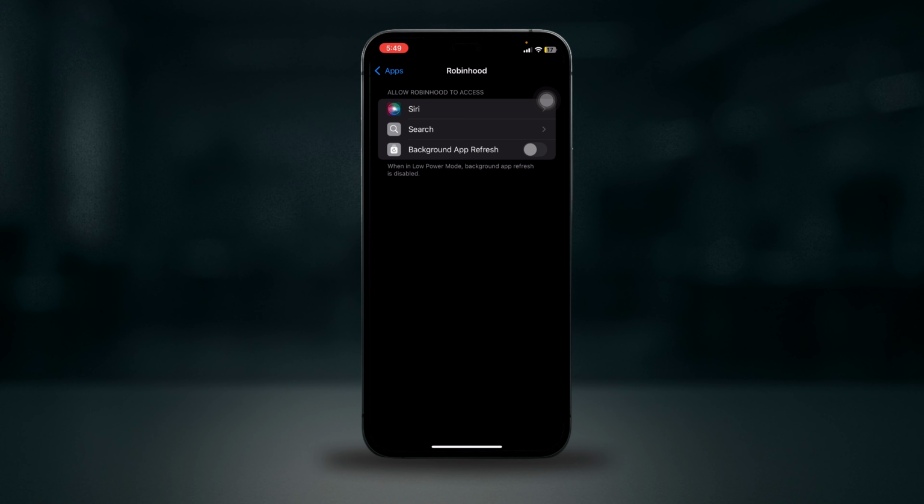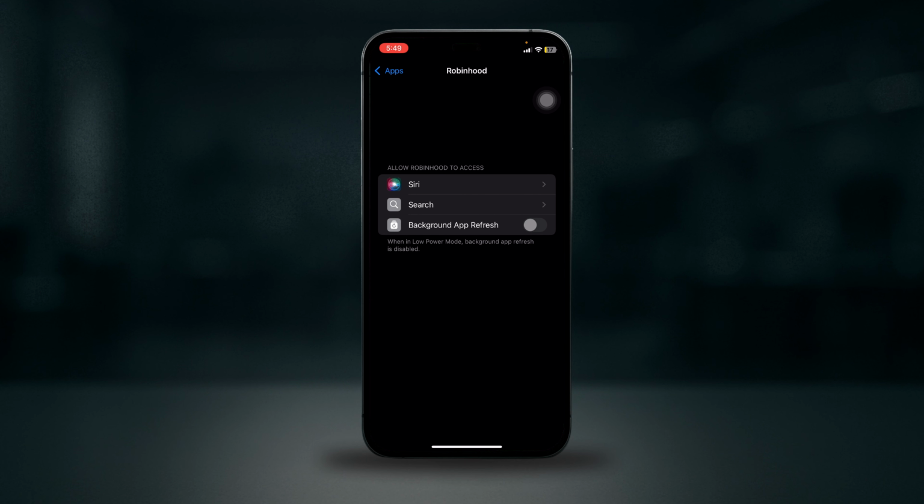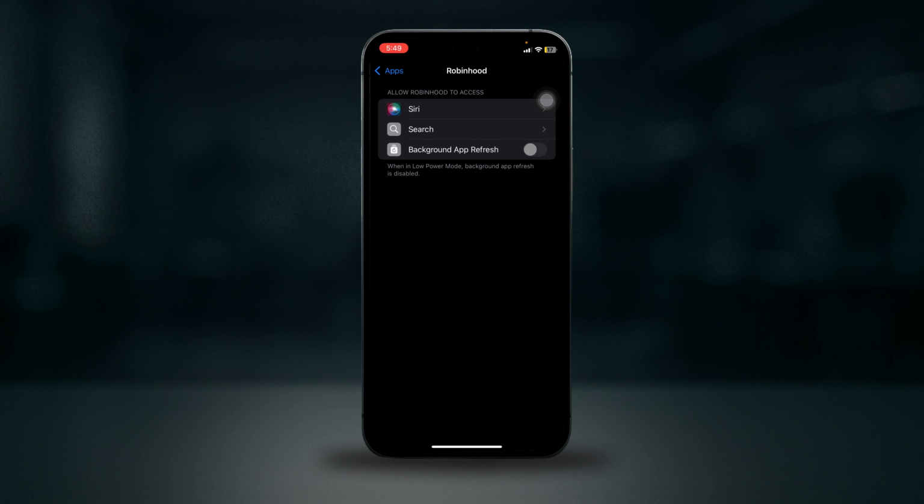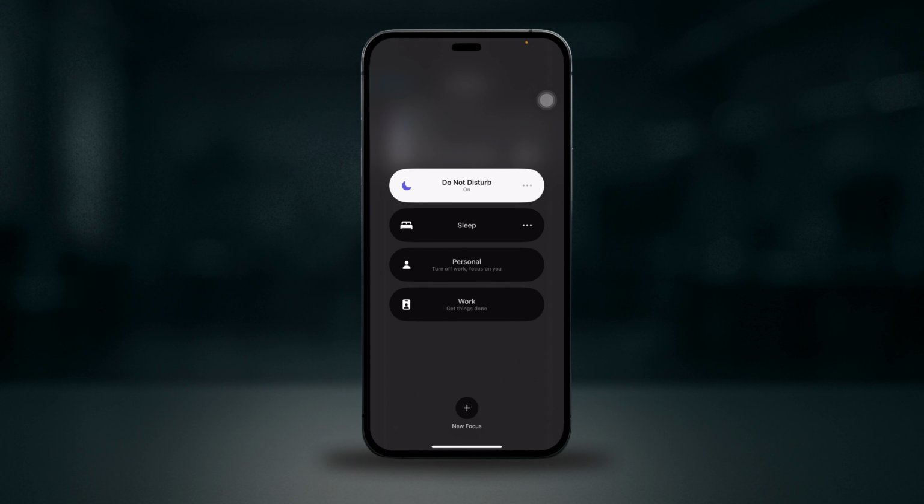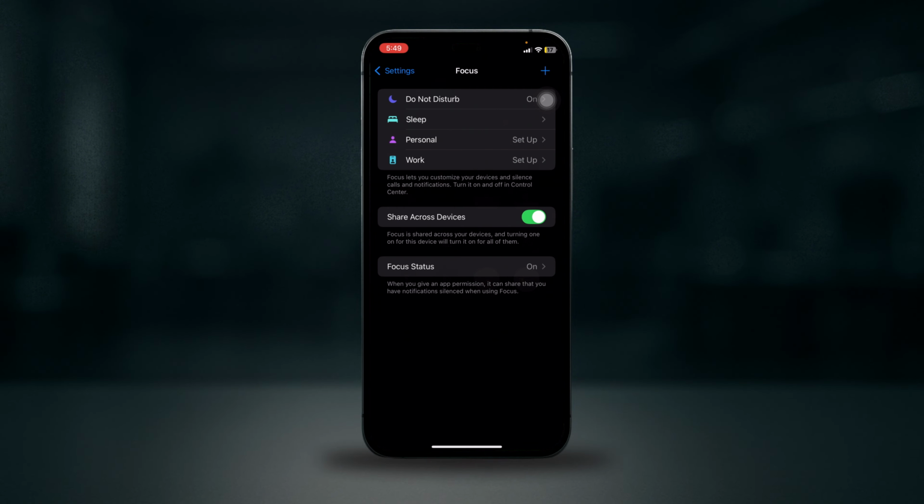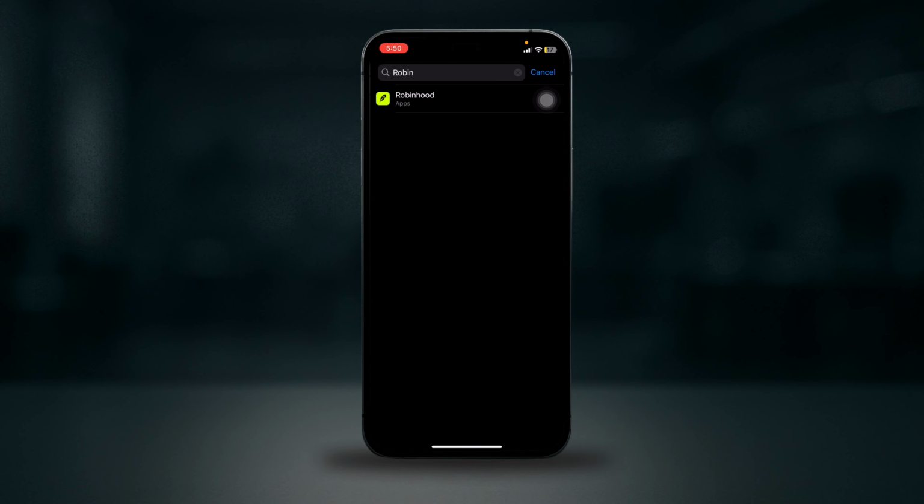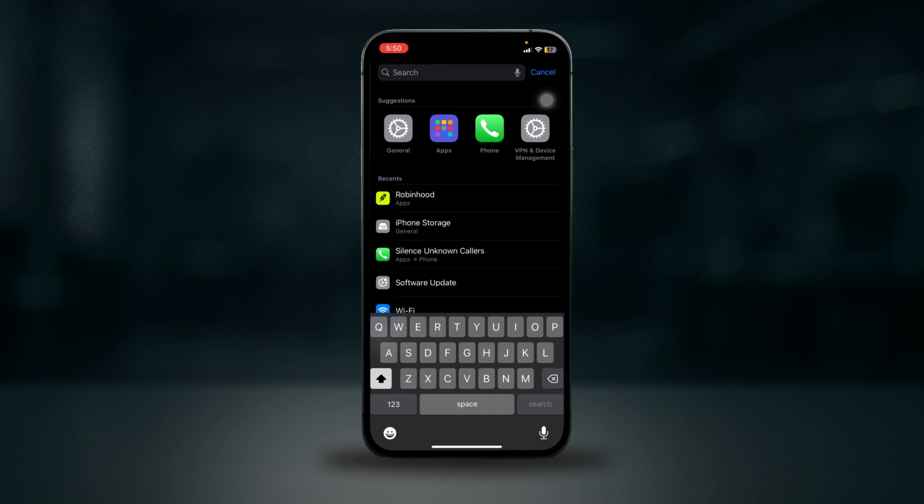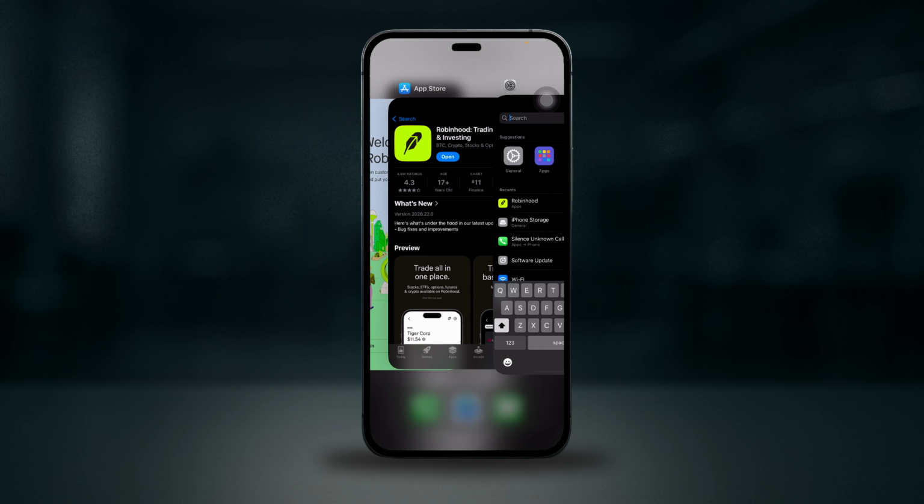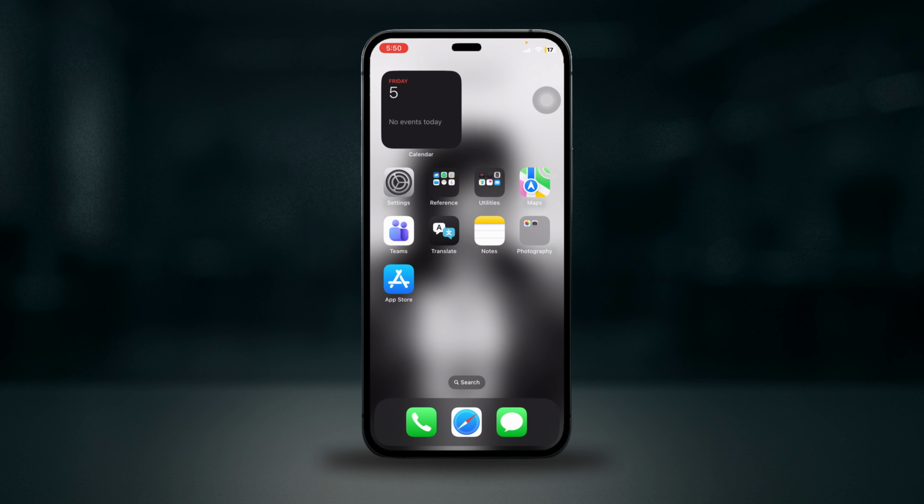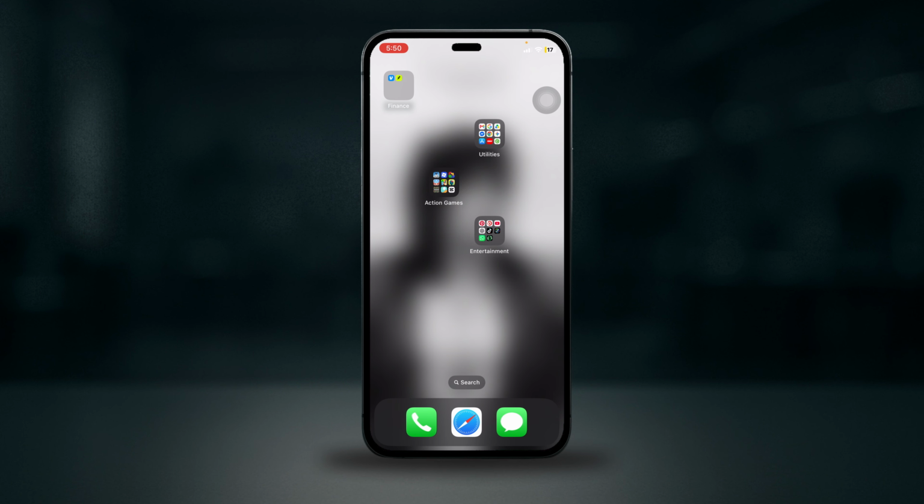After fixing those, go back to the top of settings and then tap focus. Check each focus mode you use: sleep, do not disturb, work. Tap each one, then tap apps and make sure Robinhood is not listed under silenced apps. If you do see Robinhood in that list, remove it. Price alerts and order fills are time sensitive, so both the iPhone notification permission and the focus settings must be correct for them to reach you instantly.